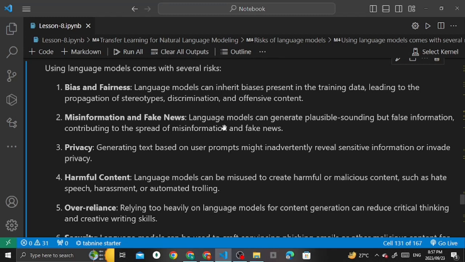Then misinformation and fake news. Language models can unfortunately generate plausible-sounding but false information, contributing to the spread of misinformation and fake news. Third is privacy. Generating text based on our user prompts might inadvertently reveal sensitive information and invade our privacy.